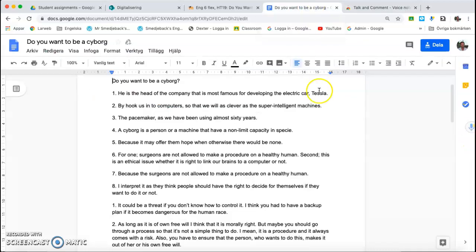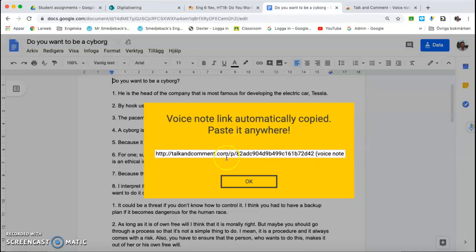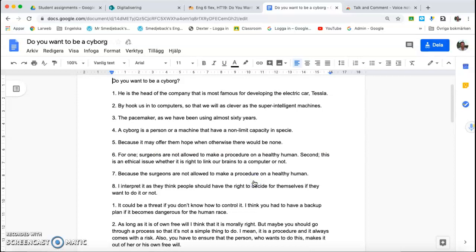For example, if you want to start recording, you go to the circle here with the microphone and you click on it, and it immediately starts to record your voice. When you're done, you click on the green dot, and then it finishes, and automatically you get the link copied. You write OK, and then you just paste the link wherever you want it, in an email, for example, or on the web.